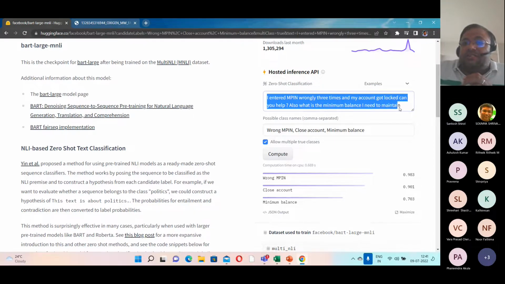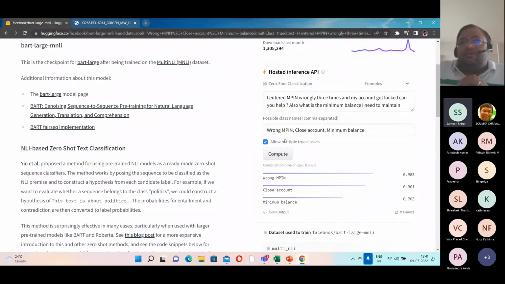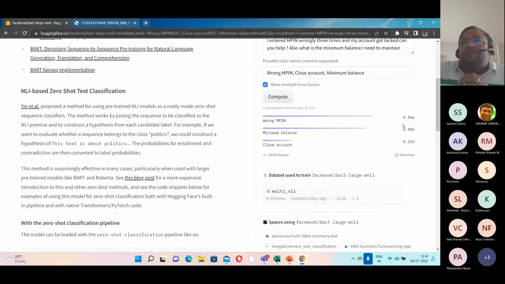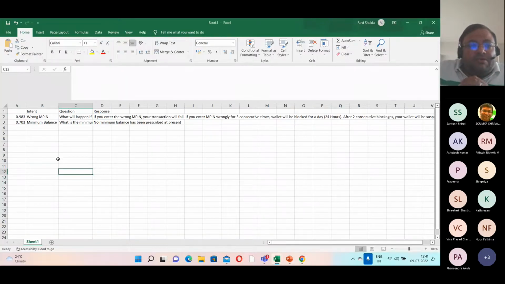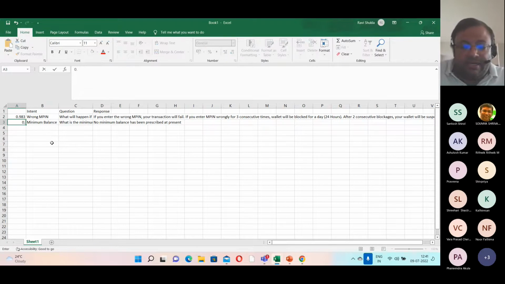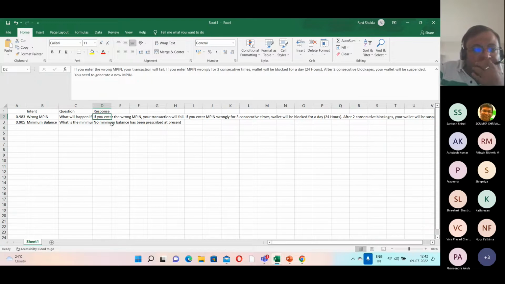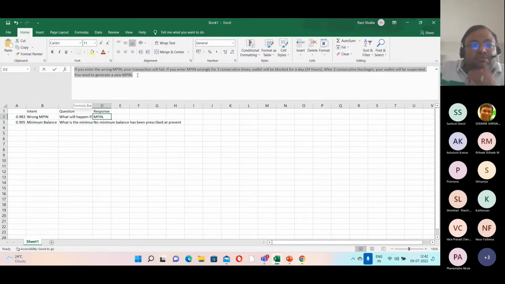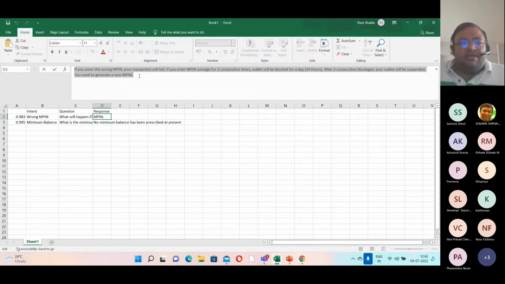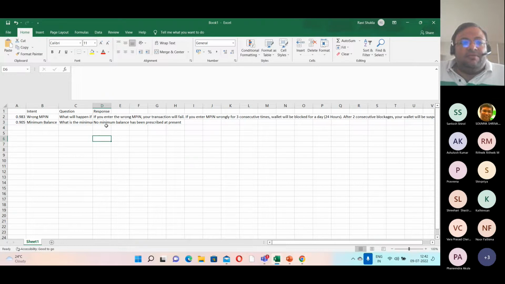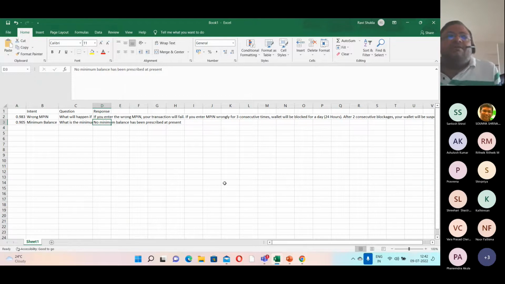Okay, so this is the same chat I entered. Now I compute the intent score. As you can see, both of them are above 0.9. 0.966 and 0.905. So what a very basic chatbot will do is show you the scenes in sequence. I will show you this response first, and then I would say regarding minimum balance, no minimum balance has been prescribed at present. So I will show both the responses, assuming both the questions were present.